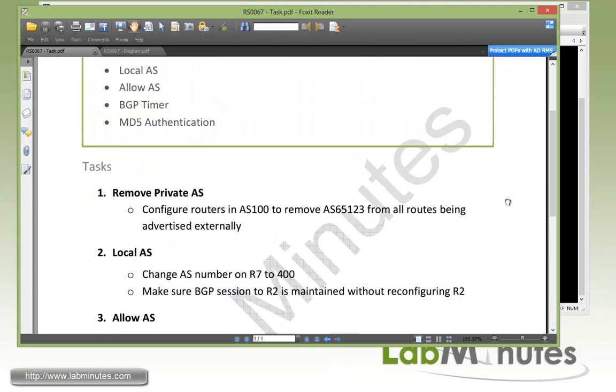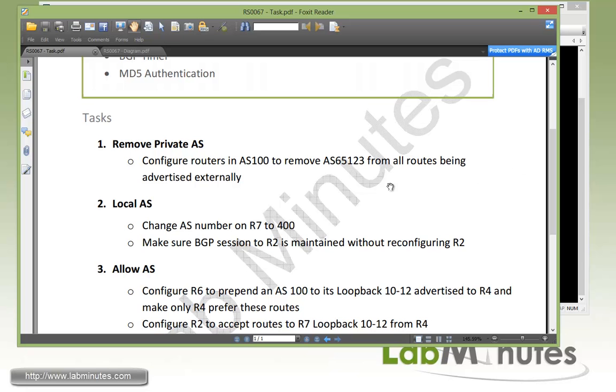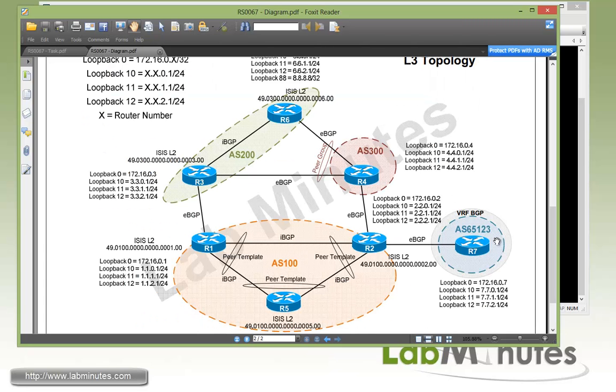Okay, moving down to our task number 2 with the local AS feature, here we have to change the AS number on our router R7 to AS number 400. And we need to make sure that the BGP session to R2 from R7 is maintained without us having to reconfigure router R2. Okay, so what we're trying to achieve here is to renumber the AS number on our router R7.